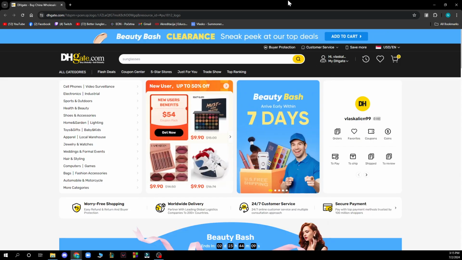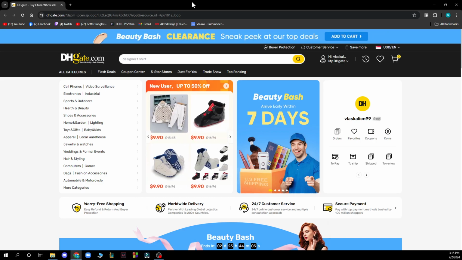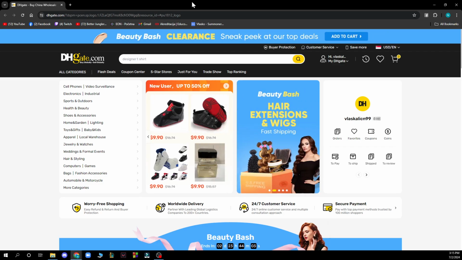But now, guys, let's see how you can actually go and add a credit card on Dhgate. It is pretty simple. You just need to follow these few steps to know how to do it in no time.